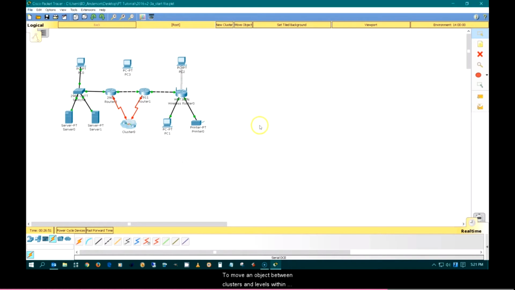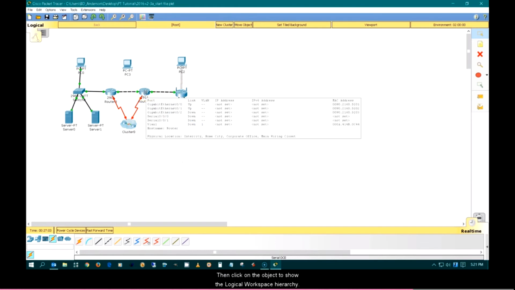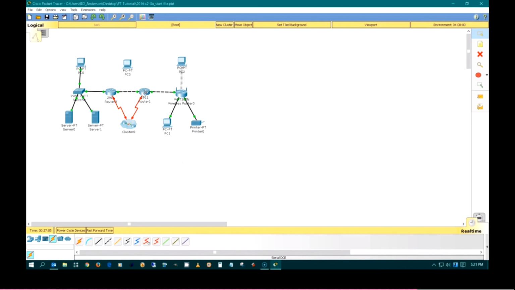To move an object between clusters and levels within clusters, first click Move Object on the Logical toolbar. Then click on the object to show the Logical Workspace hierarchy. Navigate the pop-up box to show the Move to Cluster 0. Select that choice to move this router inside Cluster 0.